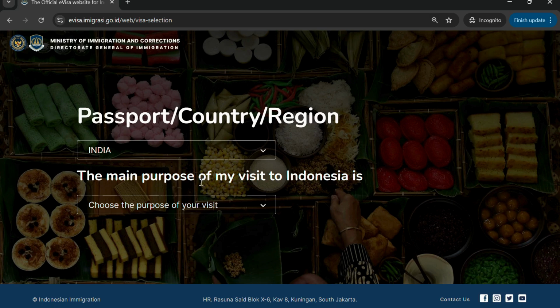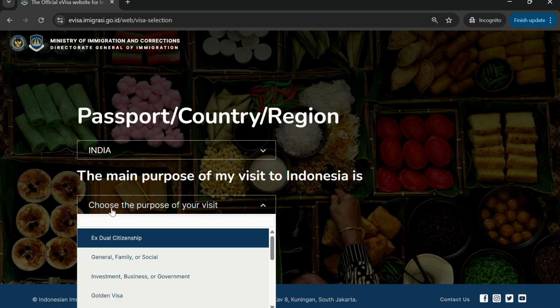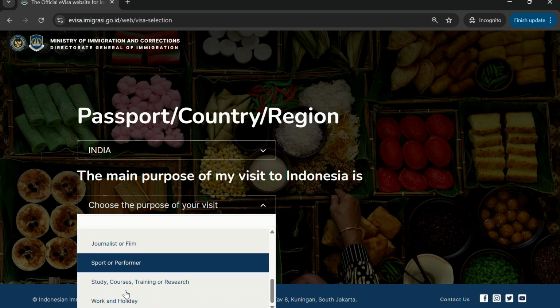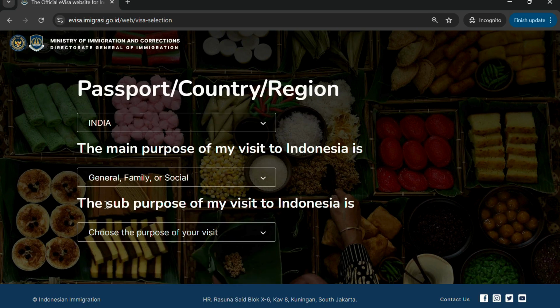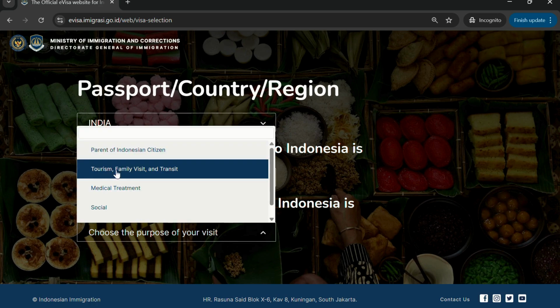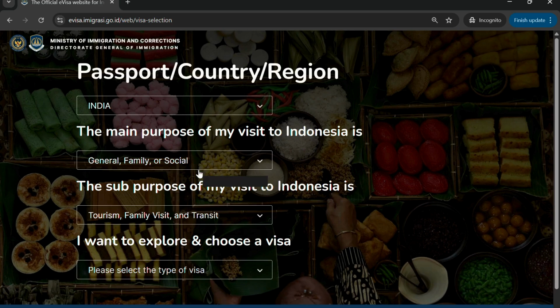After that, it will ask for your purpose of visit. You have multiple options here, but you have to choose general, family, or social. In the sub purpose, you will find tourism. Again, a lot of options. You have to choose tourism, family visit, and transit.